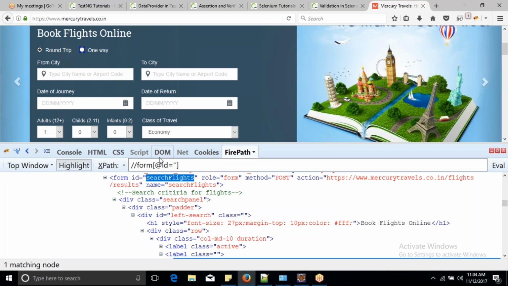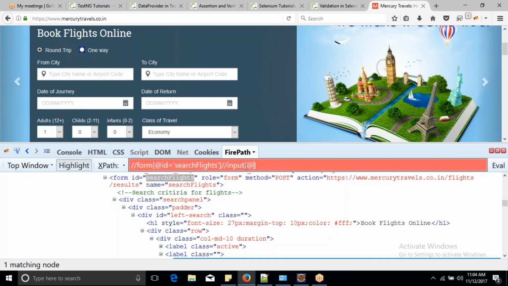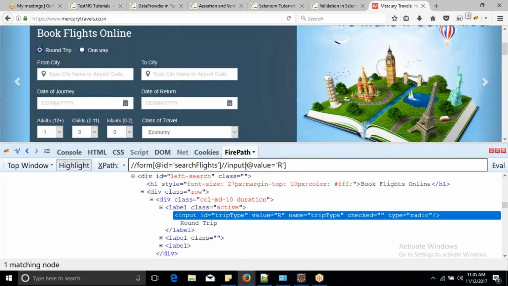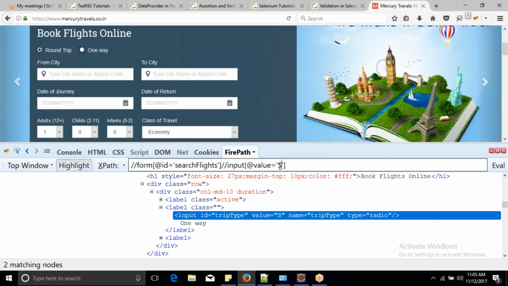Search flights, then double slash input at value equal to R. Okay, now it's coming as one matching node, so I'll copy it, and I need to change it to S. Okay, still two matching nodes.